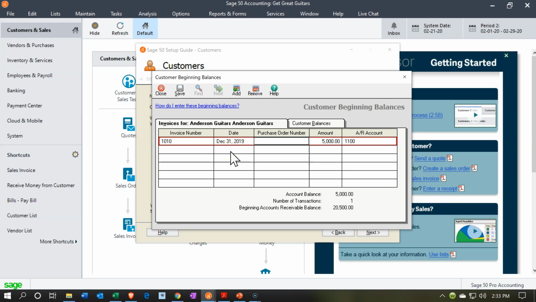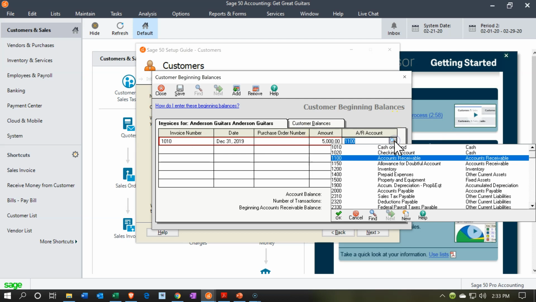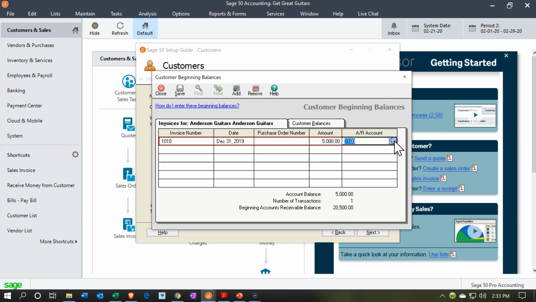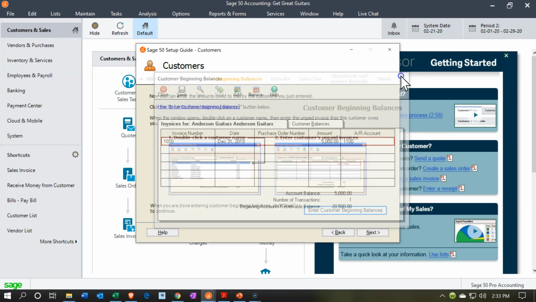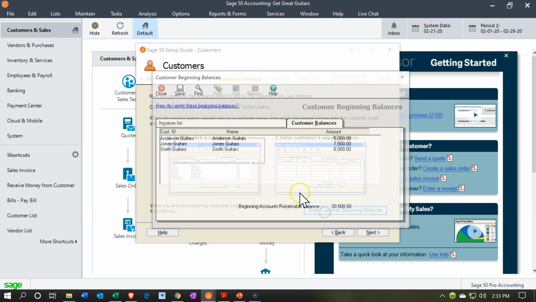And what I want to do is just make sure it's before the cutoff date of the current time period that we're in, so that if the system records this as a journal entry to basically an income account, it happens last period and then rolls into retained earnings for the current period. So I'm going to give an invoice number 1010, date 12/31/19, amount 5,000. Then the account is going to be 1,100, which is going to be that accounts receivable account. So then I'm going to go ahead and save that. I'm going to close it here. I'm going to do it again. And I'm going to go back into it.